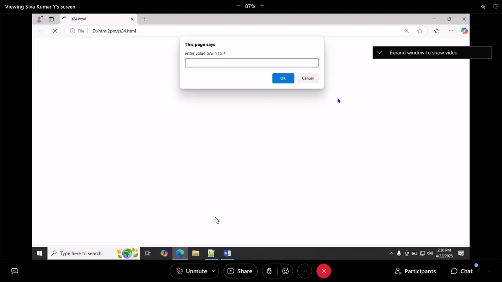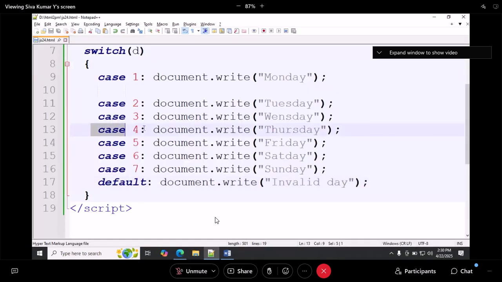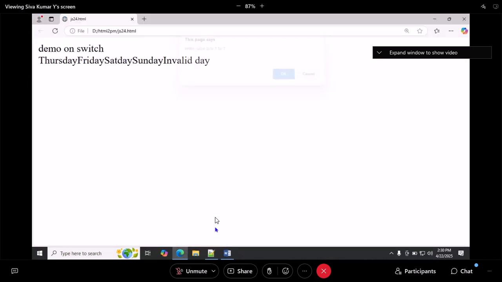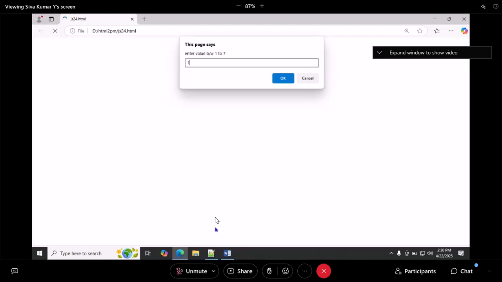Enter the value, sir. What I explained, that one, 4. Which case selected? 4. Fourth inside steps executed. Next, any stopping statement? No, continue. And when you touch this one, it stops. The fourth case to Thursday, Friday, Saturday, Sunday, invalid day. Refresh. 1. What happens? All cases including default.